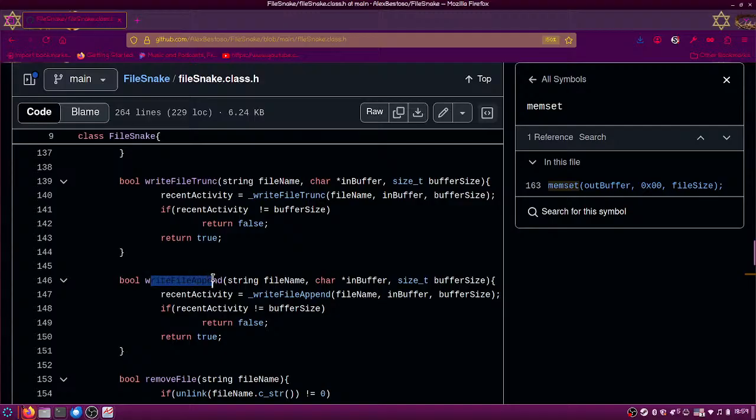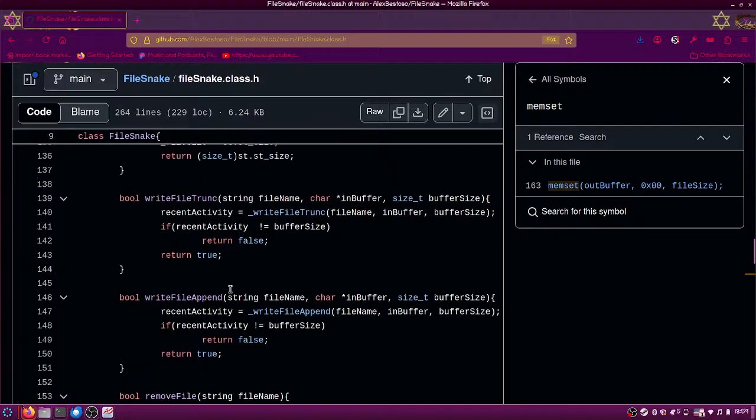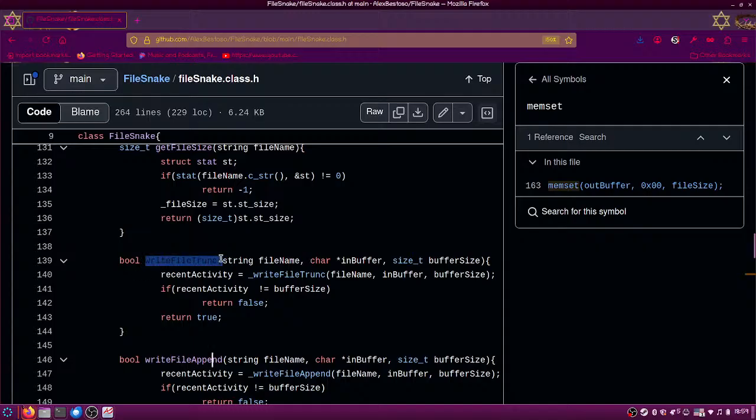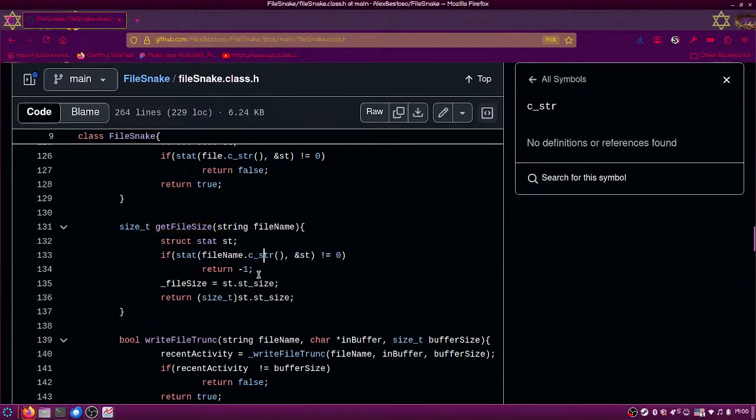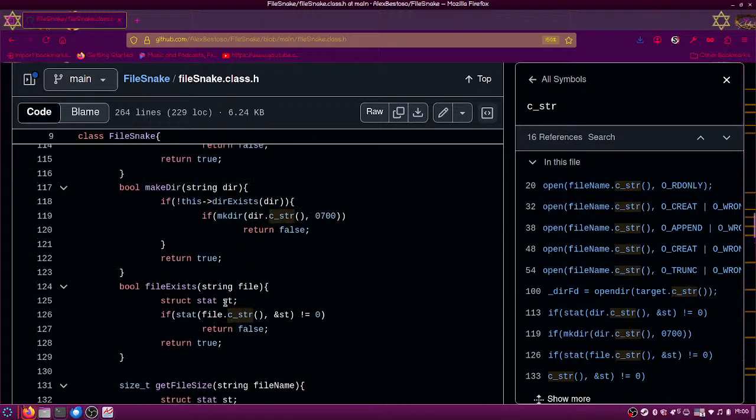Like this function here is called write file append. So this will add data to the end of the file. This is an operation called write file truncate, which will erase the contents of the file before you write anything to it. These are generic things that all programmers are going to have to do if they want to work with files. Obviously, getting your file size so you can actually read the file and manage it.